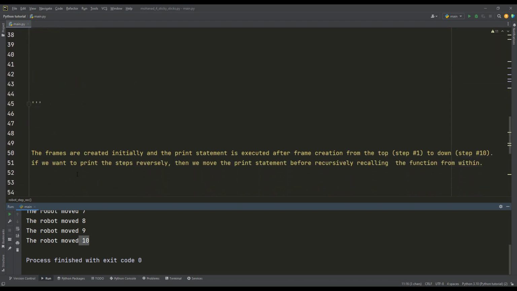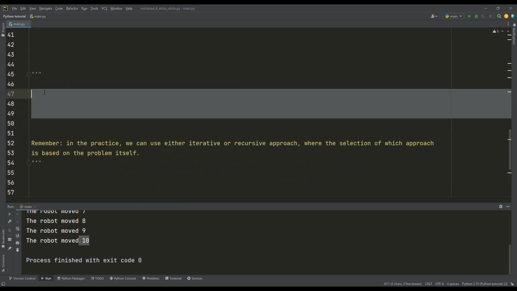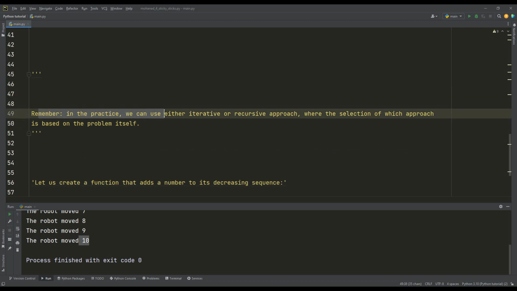Remember that, I think I also included this in the description. Remember one thing, in practice we can use either an iterative or a recursive approach. So we can use a for loop, or we can use recursion, that's situational and based on the program itself.